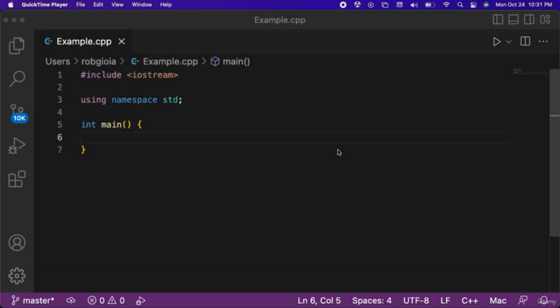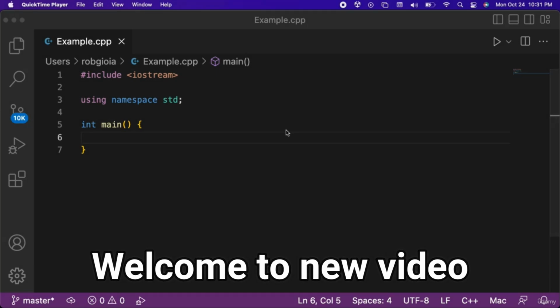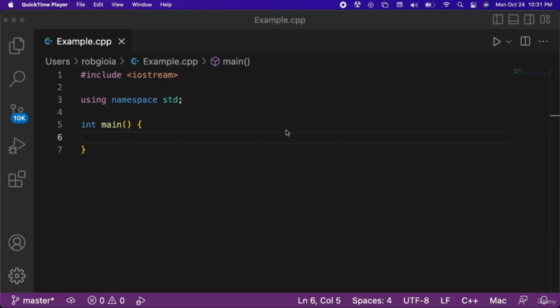In this video, we will learn about structures, aka structs, in C++. A struct is a data structure that we can use to group several variables that are related. Let's look at an example.